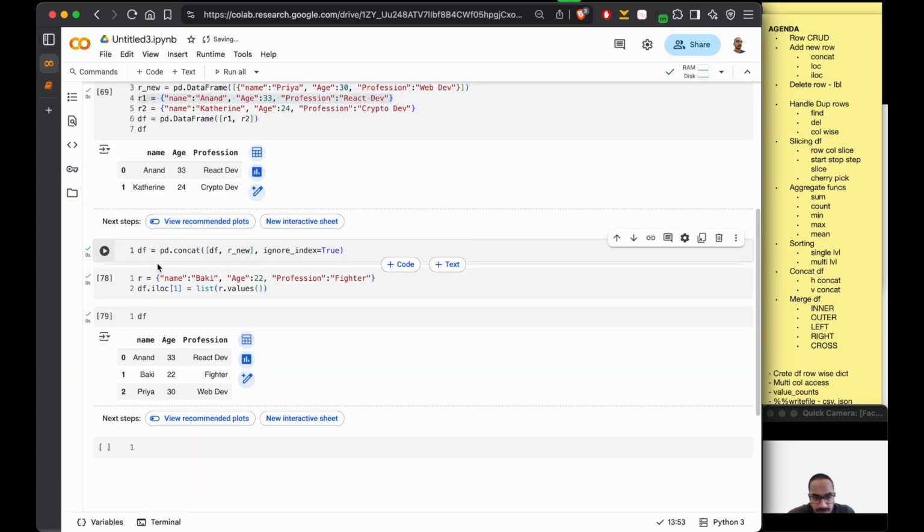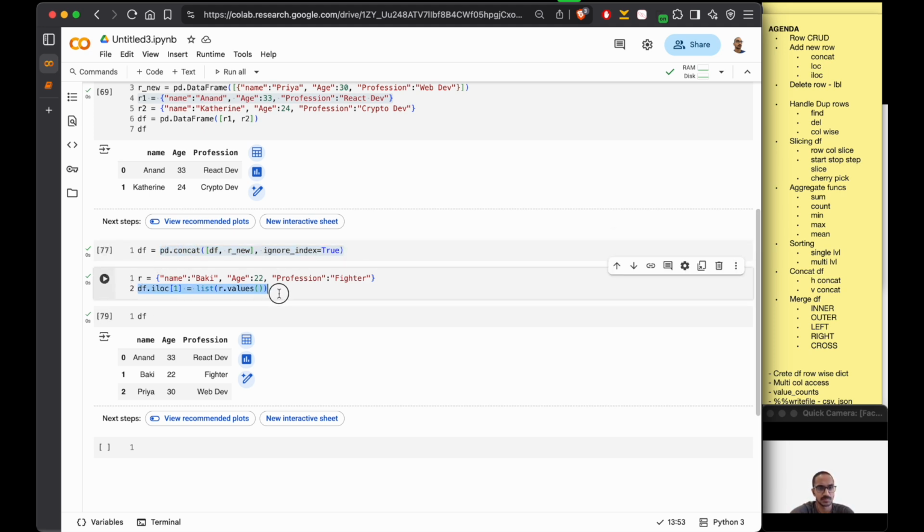if I reassign the concatenated data frame to the original data frame and then perform the operation, you will see that the second index got replaced with the row that we wanted. Right, the second row got replaced, and that's how iloc works. You can obviously replace the last index as well.